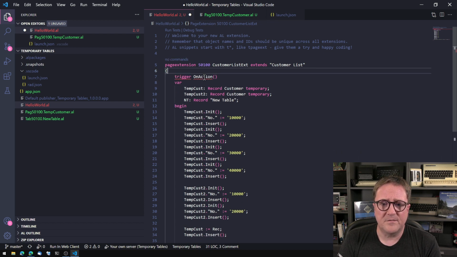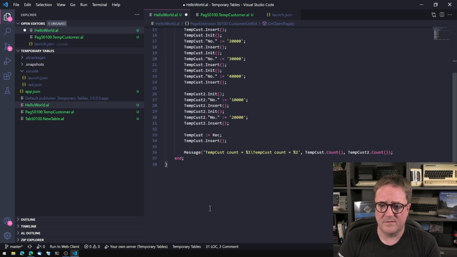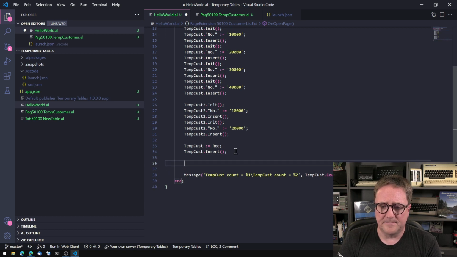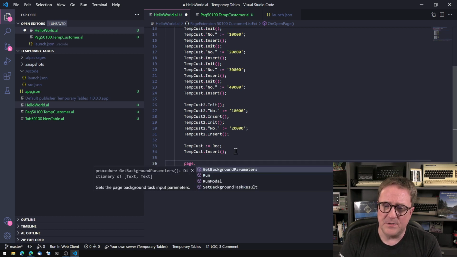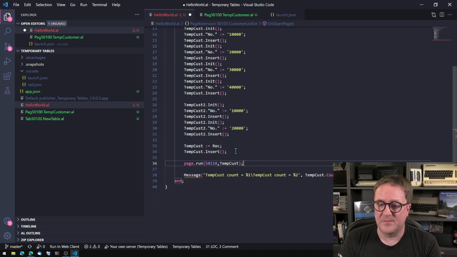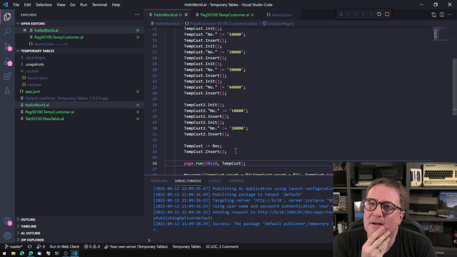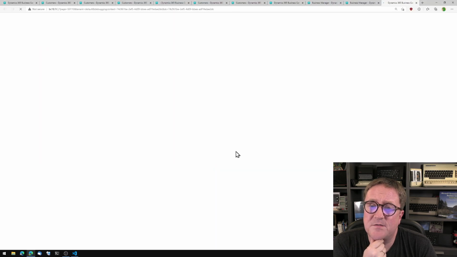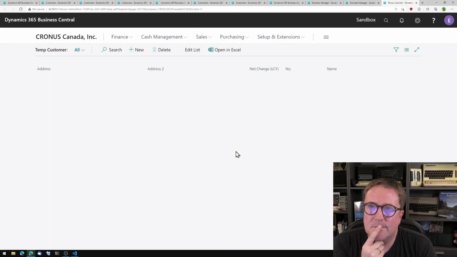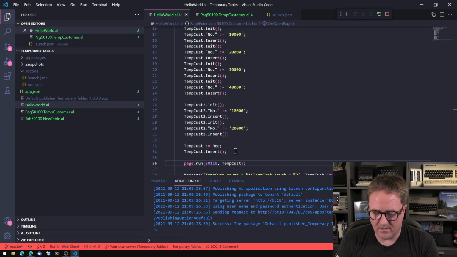Okay, actually let's try something else. This is late night in British Columbia, so let's try something else. We could simply do page run, and this was the page, and then we'll pass the temporary record into it. Doing UI stuff on open page, like opening another page, is really, really bad. So don't do what I just did, and apparently it didn't work either.